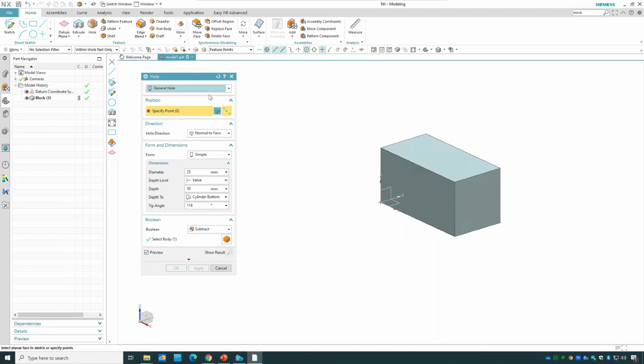The general hole also has different types. We have the simple hole, the counterbored, countersunk, and tapered. I'm going to learn each of them today. So I'm going to go with the general hole and, in the type or form, the simple hole.